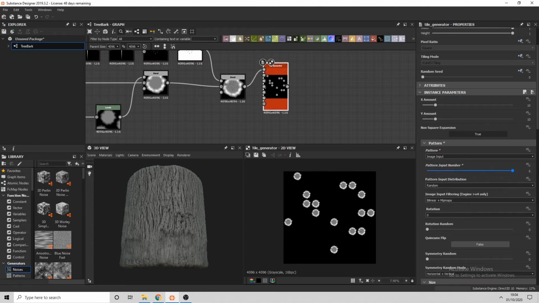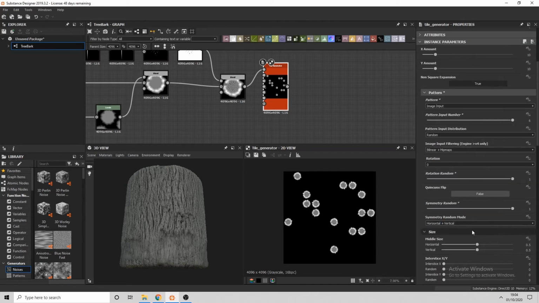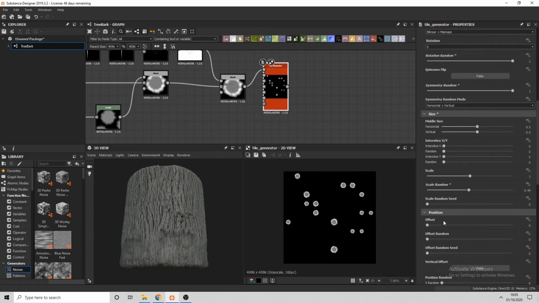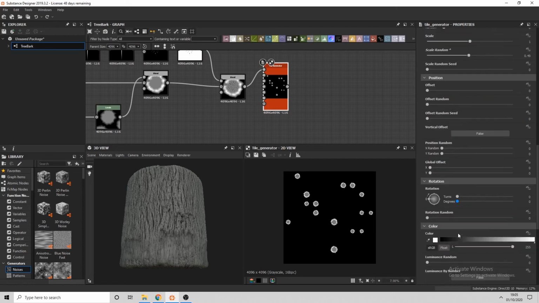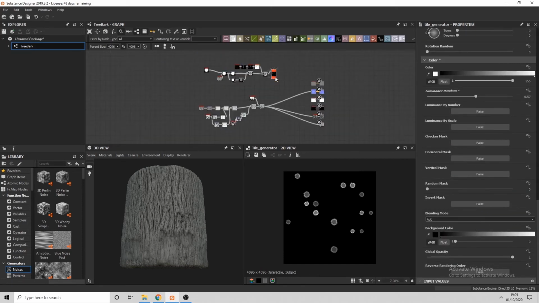To blend this shape with the rest of the bark texture, I used it as the pattern input to a tile generator. I then increased the pattern input number to reduce the amount that pattern number 1 is shown. I increased its scale and rotation random values, then also increased the value of the luminance random, which randomizes the height of the pattern.